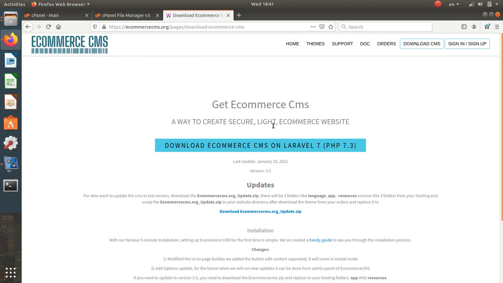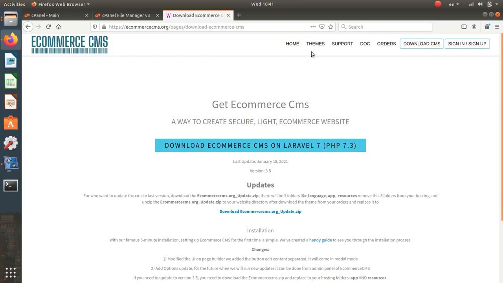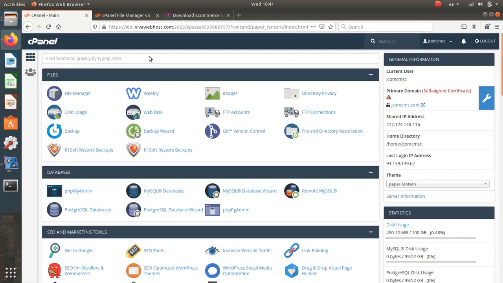And why do we have to use Laravel? At the moment, Laravel is one of the most popular frameworks on the market. So many companies don't want to use some kind of different CMS. They use Laravel for their projects because it's secure and it's safe. And for this, we're going to download the e-commerce CMS. And the next step, we're going to buy a hosting.